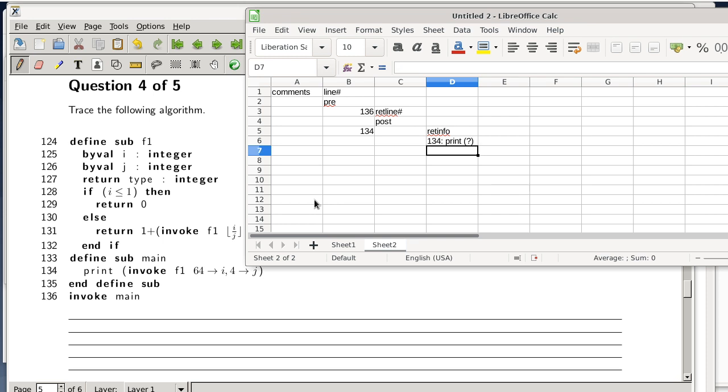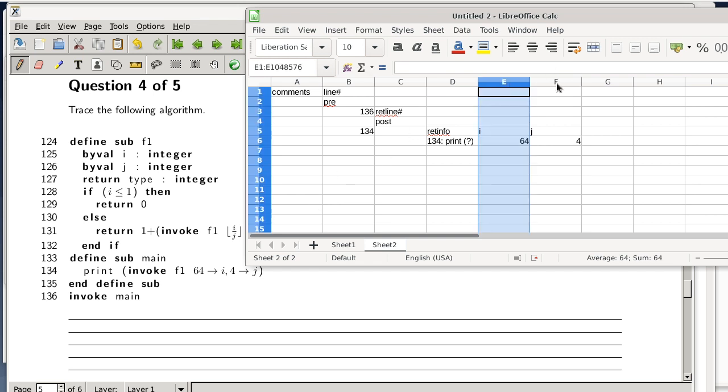So this is what we need to do for return info, which is a lot simpler compared to question number 3. But then we also have to pass parameters. This parameter I, parameter j. I is 64 and j is 4 in this case. So that's how we set up additional columns for the first invocation of subroutine F1.